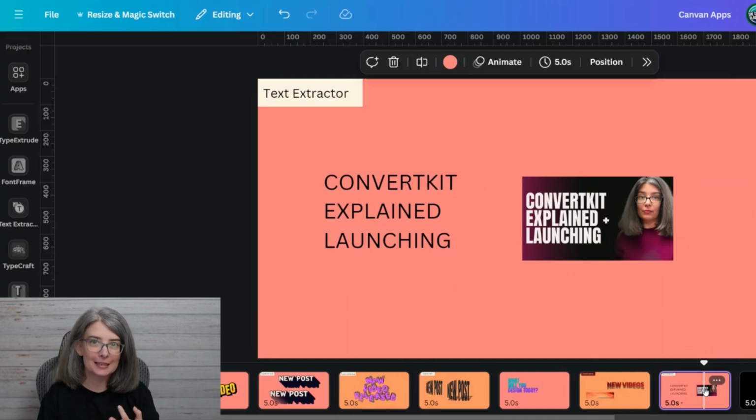First up, we have TextExtractor. I was not a big fan of this one. Let me be honest. It was kind of like, because it didn't pull out the text in the font that was on the image. It didn't even pull out all of the things.